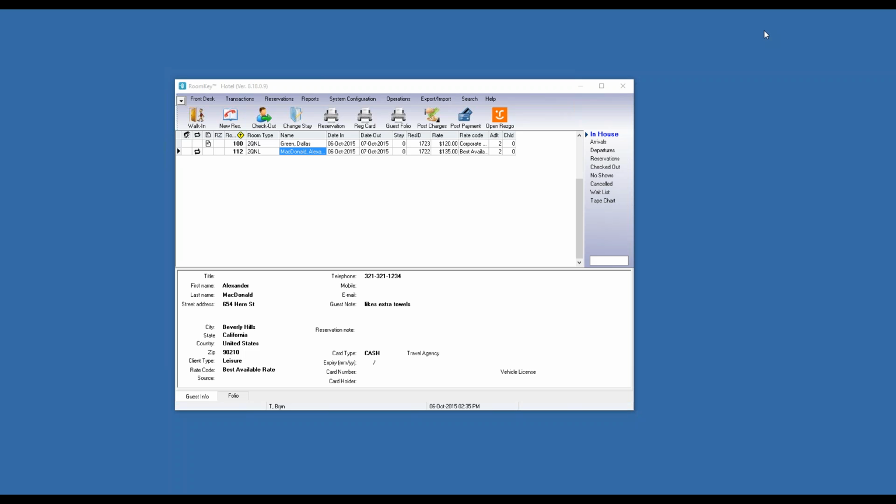Today we are going to be reviewing the new features that will be in tomorrow's release, version 8.18, that will be released on October 7th, 2015. So we'll start with complex passwords.